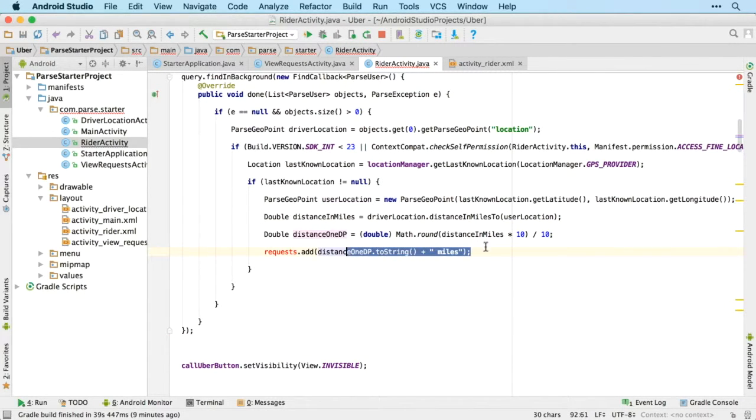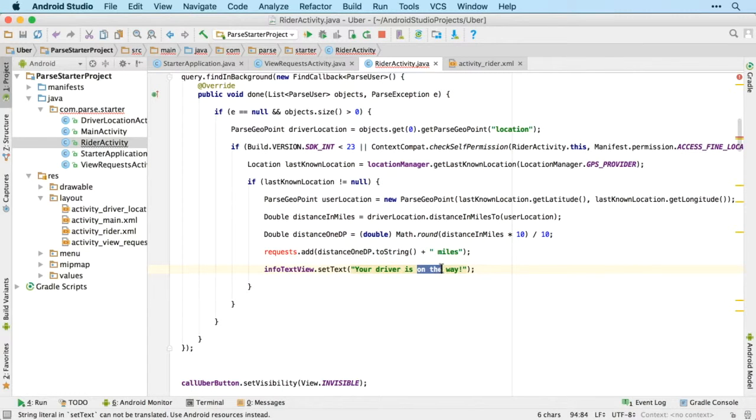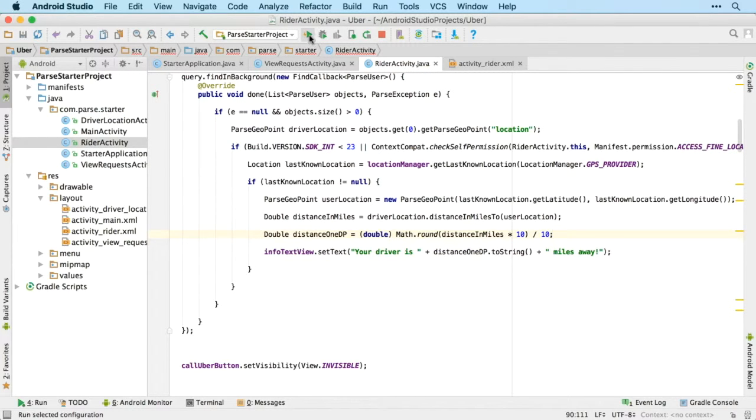And now we can update our code to say something rather more useful than driver on the way. We can say your driver is distance 1 dp to string miles away. Okay. So let's take a look and see if that works. We should now get a distance displayed to the rider that's updated every 2 seconds.